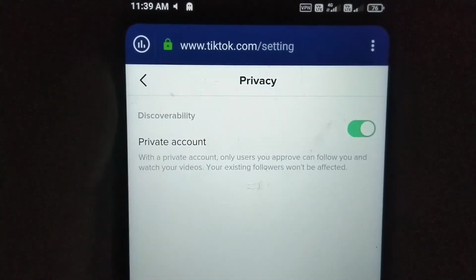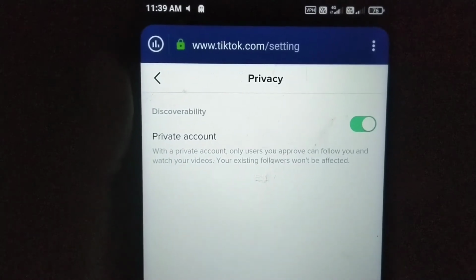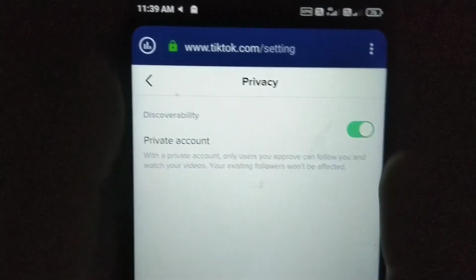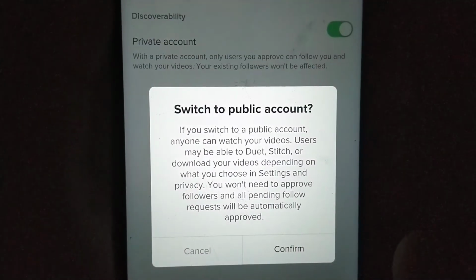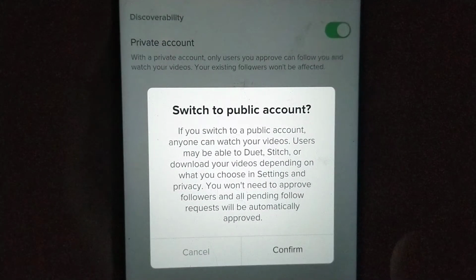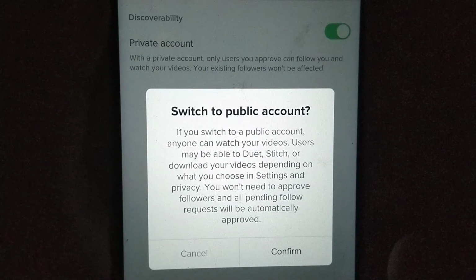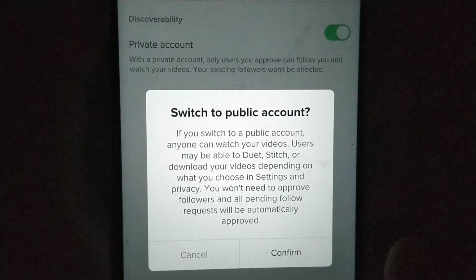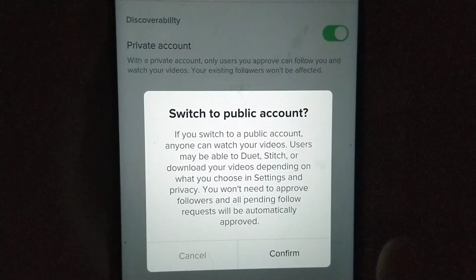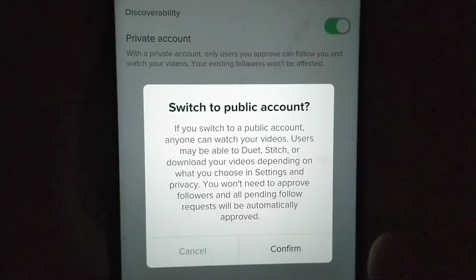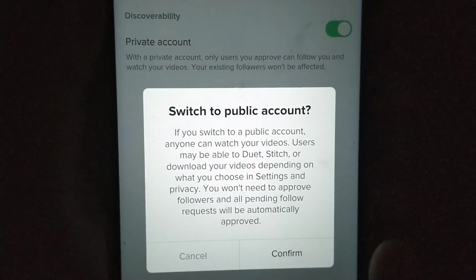And here you can see I had actually made my TikTok account private. So to make your account public, here you have to just turn it off. So tap on here. And here you can see it says switch to public account. If you switch to a public account, anyone can watch your videos. Users may be able to tweet, stitch, or download your videos depending on what you have chosen in the settings and privacy. You won't need to approve followers, and all pending follow requests will be automatically approved.